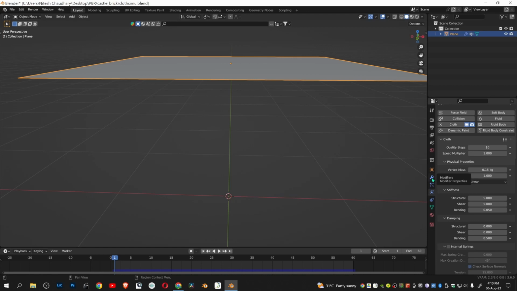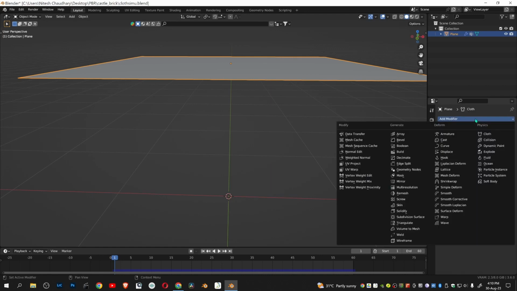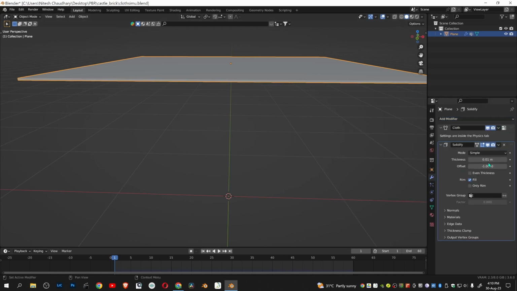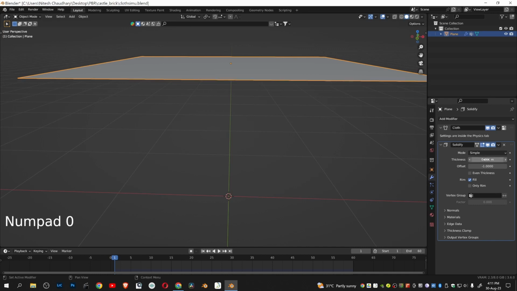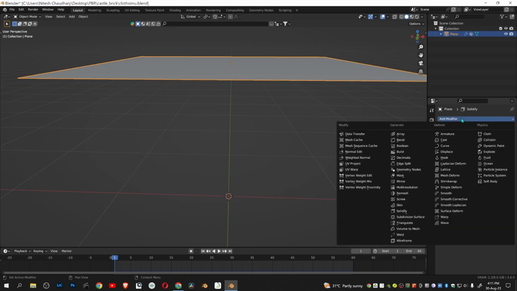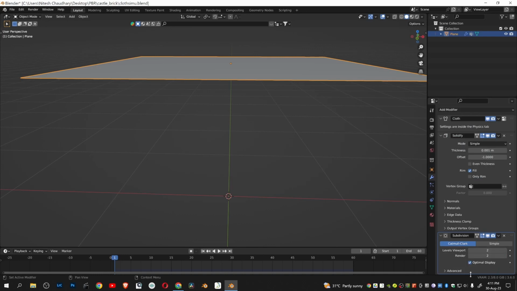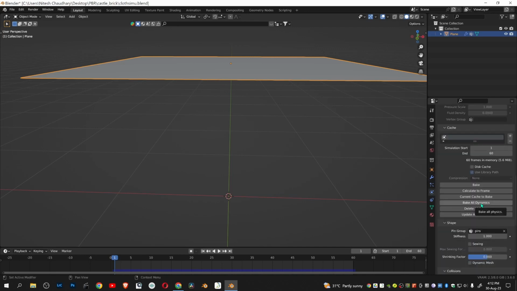Go to modifier properties, add a solidify modifier, provide a thickness of 0.001, add a subdivision surface, make it 2, go to physics properties and bake the data.